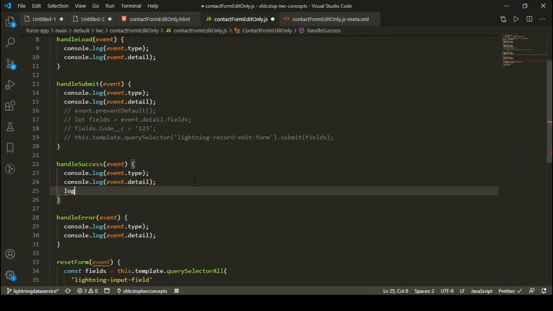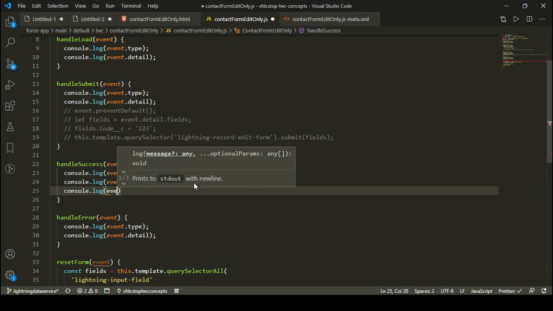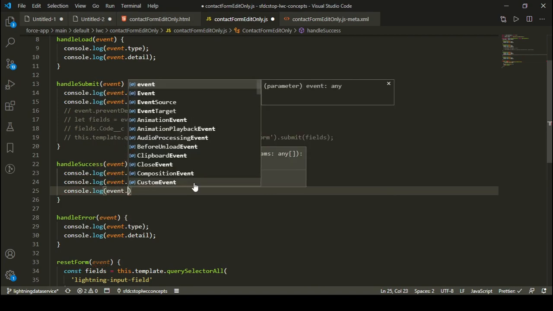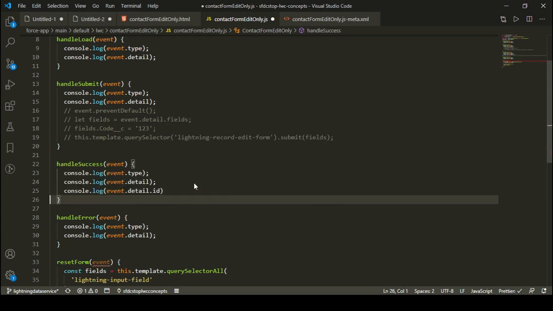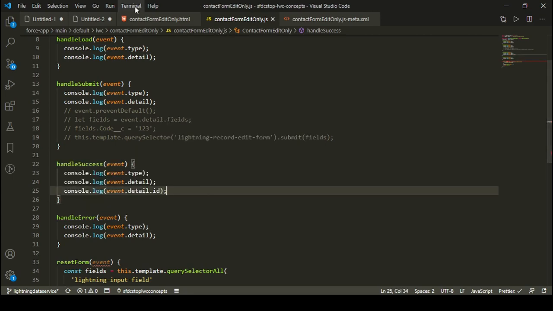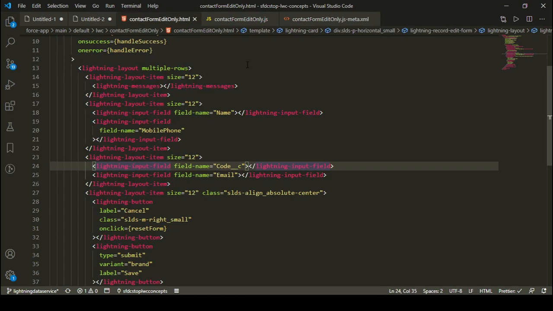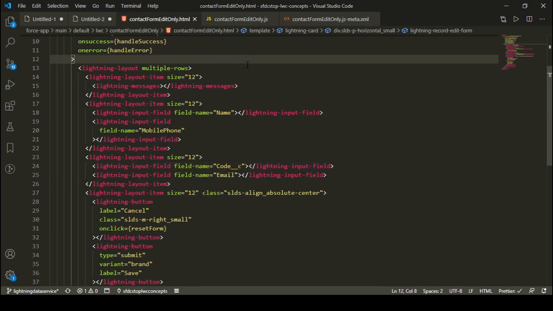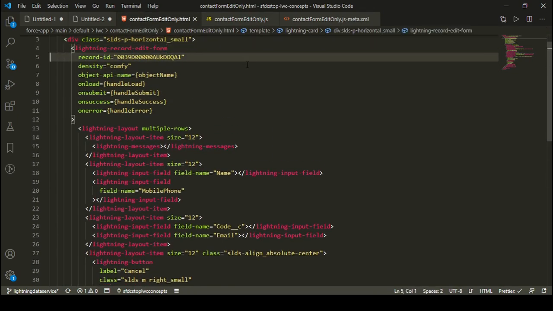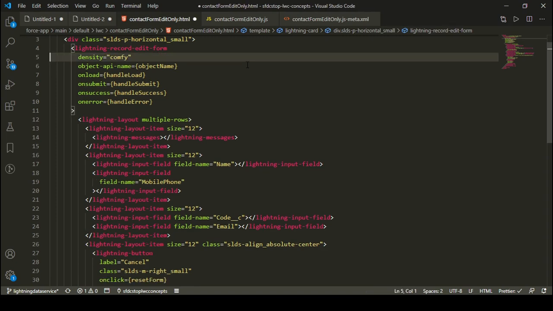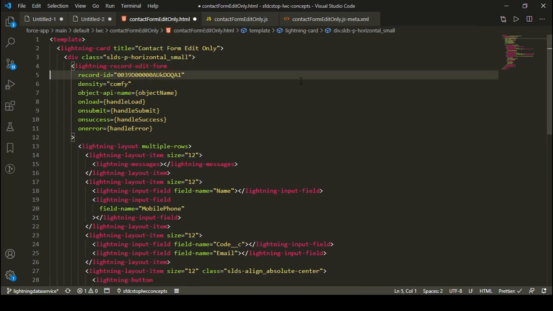If we just do console.log event.detail.id, it will show me the record id which is just being created. And for the sake of creating a new record, I'm going to just remove this record id attribute for now. Okay, or let's do one thing. Instead of just removing the record id, let me just keep it as blank.